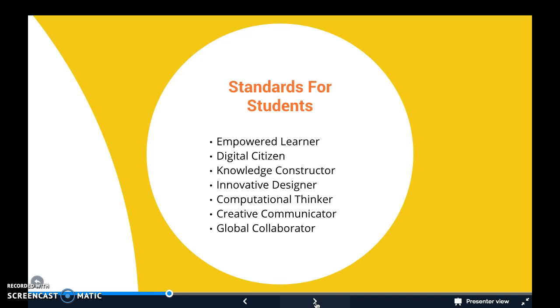Similar to a computational thinker is when students are creating strategies for problem solving. A creative communicator is when students share their knowledge clearly and creatively. And finally, a global collaborator is when students use technology to collaborate with others to increase their learning, similar to the highest step of the SAMR model that we just discussed. These are the standards set by the ISTE for students.